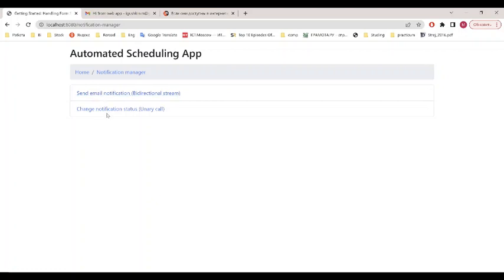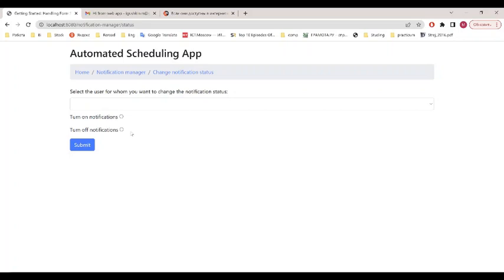Firstly, I want to start with this method, change notification status. This method allows changing the notification status of a person. So let's say some teacher doesn't want to receive any notifications, and he can do this. He can invoke this method and choose his notification status. Let's say I want to turn notification on for myself, and then I click the submit button. And that's it. Now I'm sure that someone will send a notification to me. I will receive this.